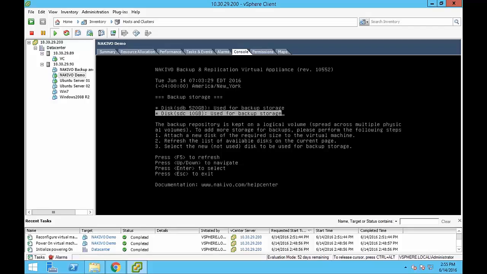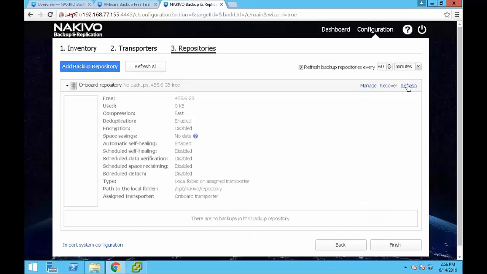Now let's return to the web interface and refresh this backup repository. As you can see, the amount of free space in the backup repository has increased by 10 gigabytes. So this is how you scale your backup repository in the virtual appliance in case it is using the local storage. If it is using some shared storage like a NAS, you will not have to do this, of course.